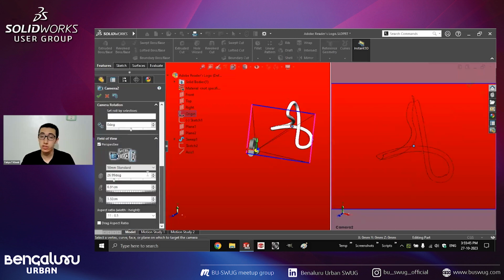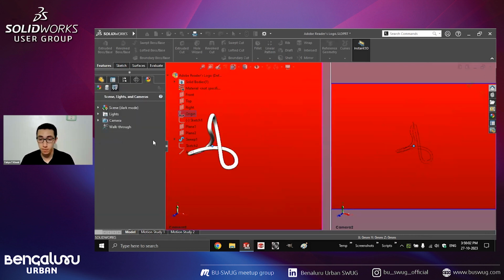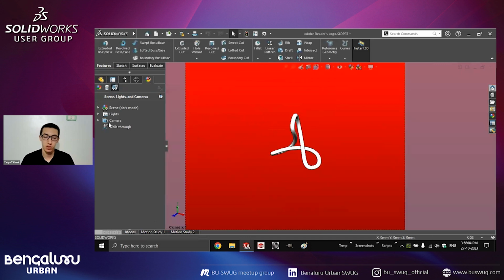And what's more important is that I've got control over things I can't do without using cameras. So for example, if I want to change the aspect ratio, or for example, if I want to change the lens of the camera. So right now it's using like a standard lens. I can change it to a wide angle lens. Let me just hit OK and look at that. So as you can see, it's a very wide angle.